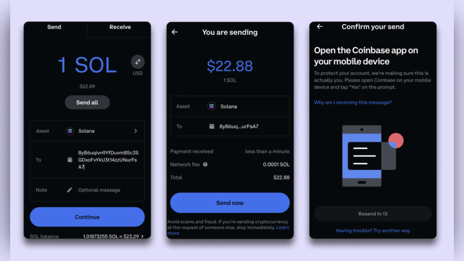Paste or enter the Solana wallet address where you want to send it. Double check it to ensure it's correct. After that, select Continue to proceed. Review the transaction details including the amount and the wallet address. Once you confirm everything is correct, click Send Now to initiate the transfer.